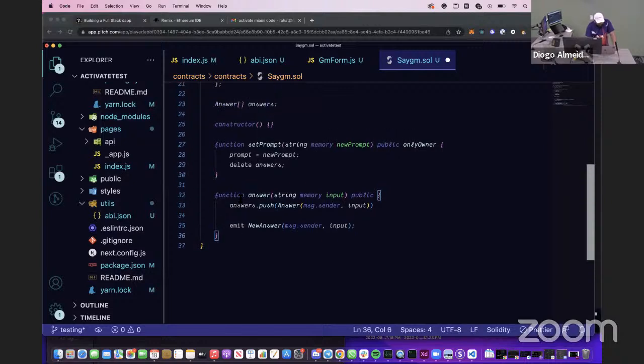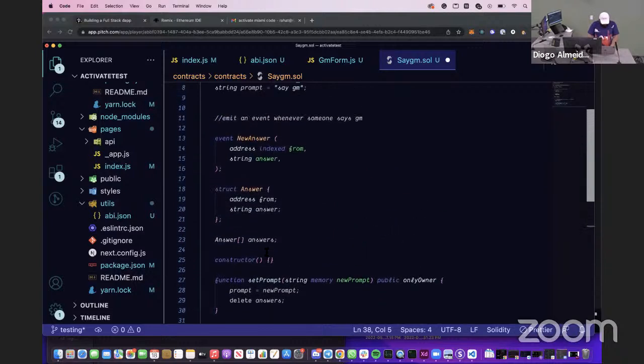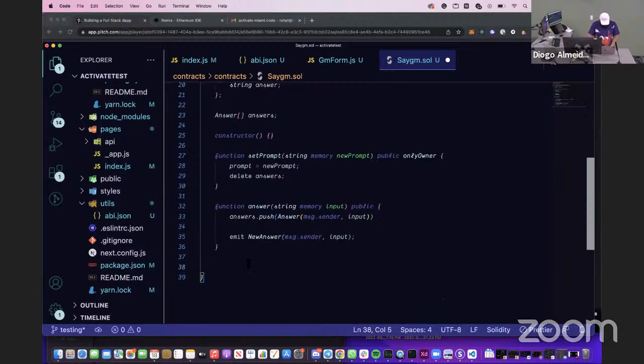Cool. So now we have a way to fill answers. We have a way for our contract owners to actually reset and update everything. Let's add a couple more. I think we just need a way to get all of our answers. And then we'll also do one for getting, let's see, the prompt. Cool. So we'll just say a function get answers.